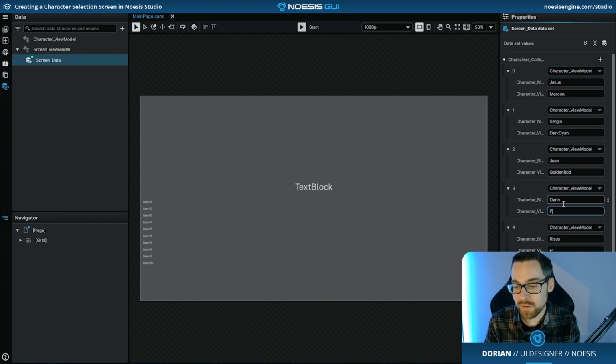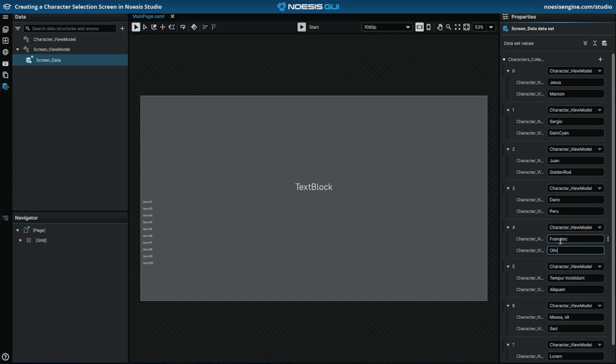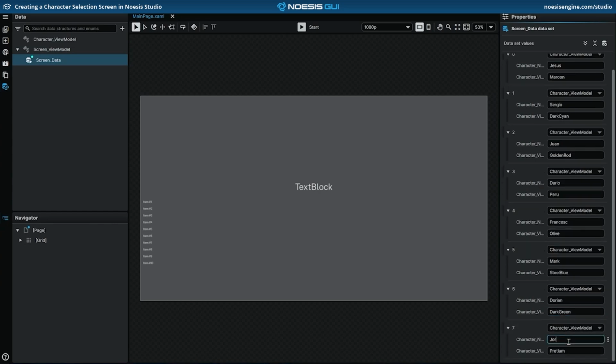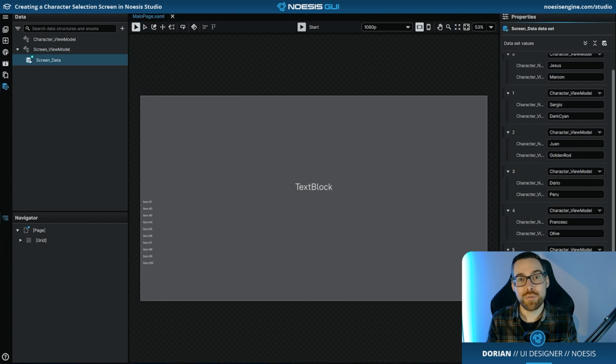Dario will be given the color Peru. Francesc will be given an olive. Mark, a steel blue. I'll be giving myself a dark green. And Jorge will be given a coral. And that is everything accounted for in terms of inputting our data. We're now ready to move on to customizing the ListBox element.